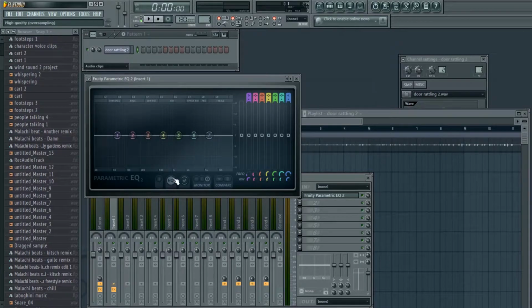After that, I started messing around in the mixer and looked at different effects I could use. I ended up adding a Fruity Limiter because I noticed it was still a low volume, to increase the volume a bit more. Then I went on to the second sound, which was another door rattling sound.